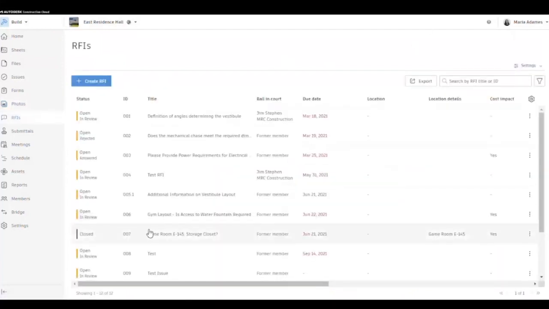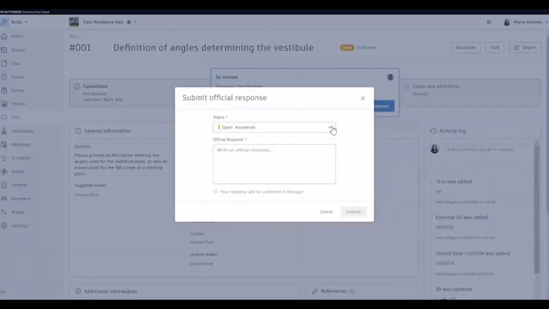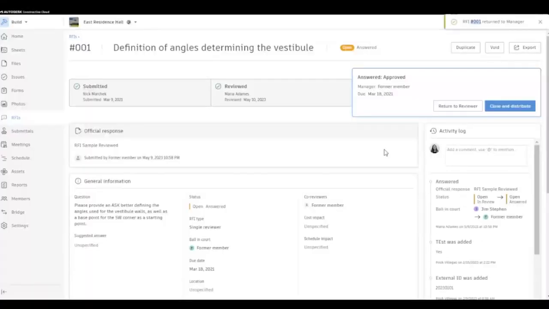If you go to the RFIs tab, you can manage all your RFIs. You can export them and report or create one. If I click on this one, for example, I can see the review workflow. I can see what question we're posting or that it was posted. And I can even submit an official response because I'm a review manager. So I'm going to say RFI sample reviewed here and click on submit.